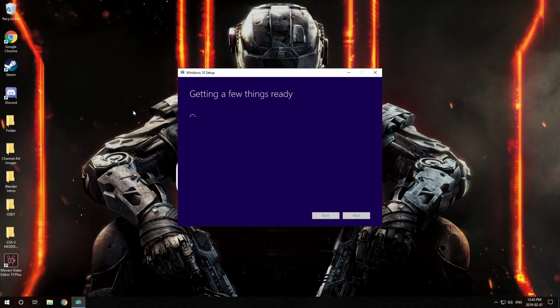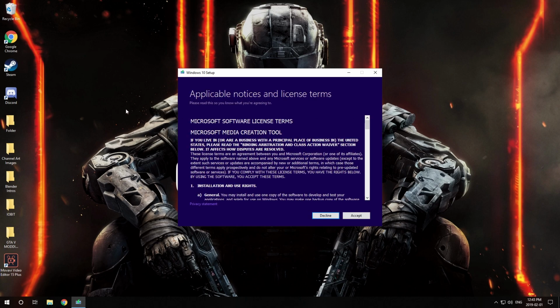Shouldn't take too long, but this all does require fast internet because you are going to be downloading the whole Windows 10 onto your key. So just bear in mind with that, guys. So once this is done, it's going to say getting a few things ready. Shouldn't take too long. I did this and my Windows 10 is running perfect.